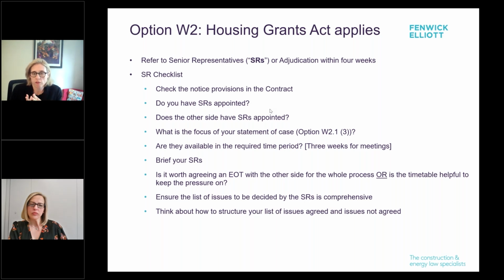Are your senior reps available in that 3-week period? Again, if they're very senior people, this can be difficult. Are they in the country? Is it Christmas? Are they on holiday? All these sorts of issues come up with alarming regularity, so you need to anticipate them.